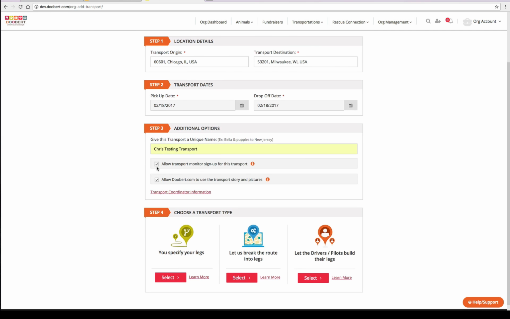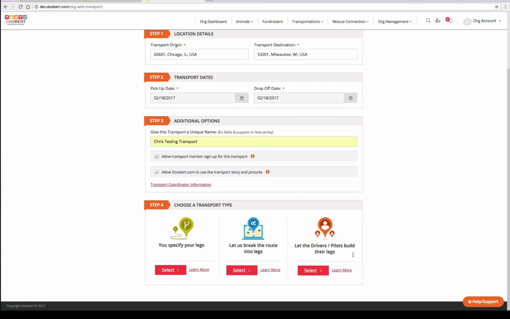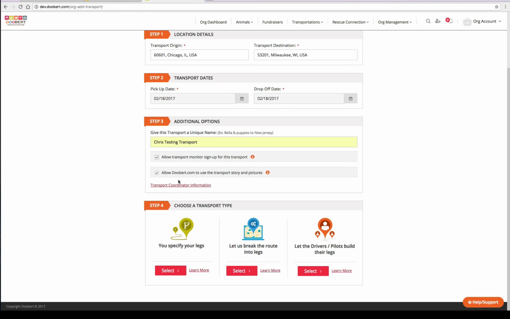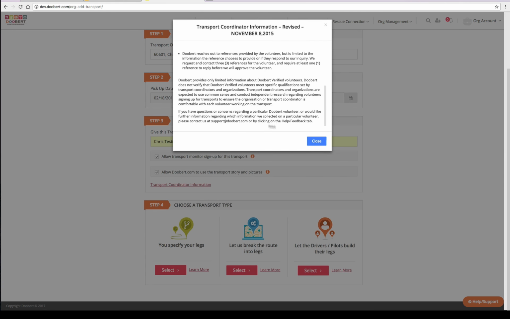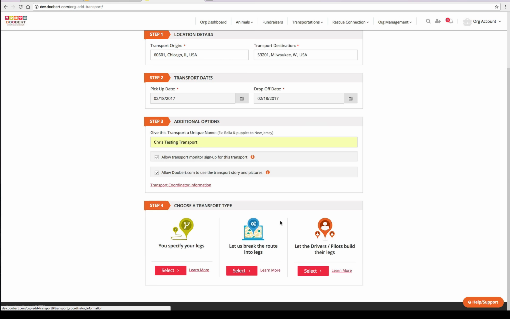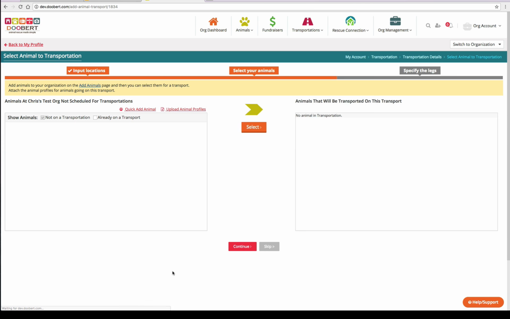And that's really it. You notice that we have some important transport coordinator information for you to read through to make sure that you understand the volunteers that we're dealing with. In this case, we're going to do a pre-specified legs transport. So we'll select that. Now on the next page, you'll see this is where we can actually add our animals.